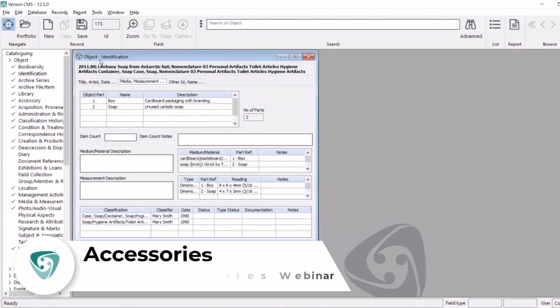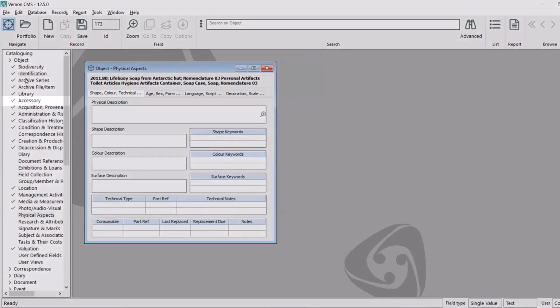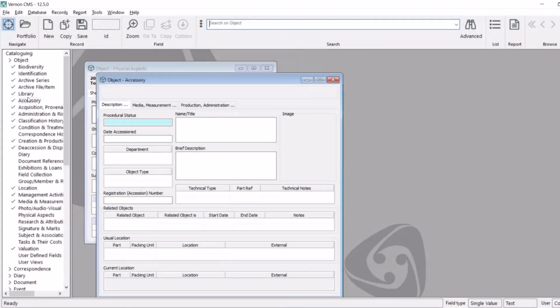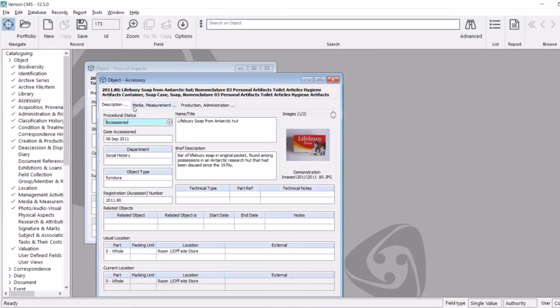As well as parts of objects, we can manage items that are related to the collection, but aren't part of the formal accessioned collection that we normally manage. That's done through a new dedicated screen in Vernon CMS called the Accessory window. So we can manage items that are related to the collection and help you manage or use them in some way.